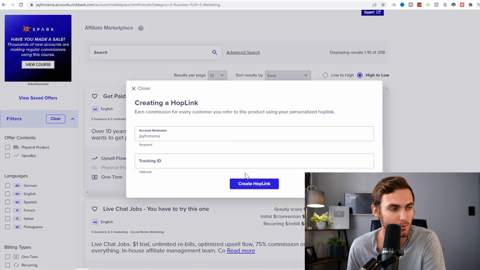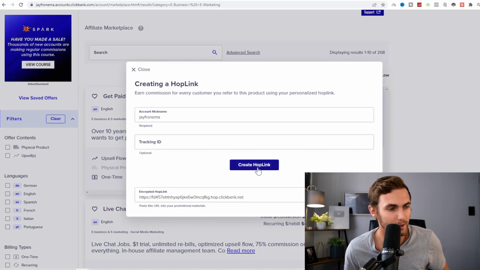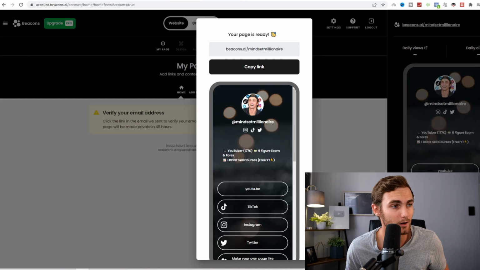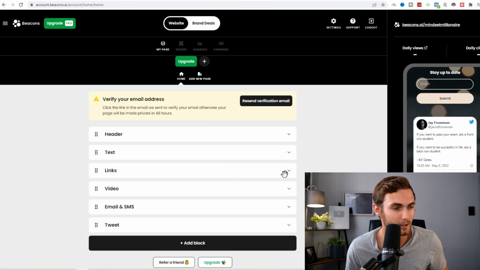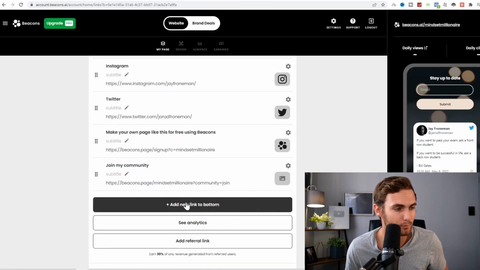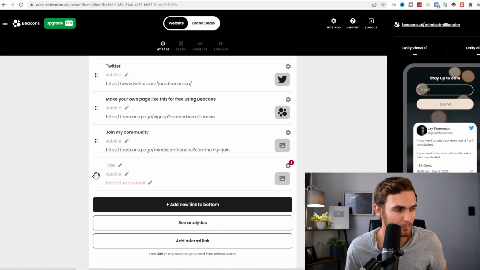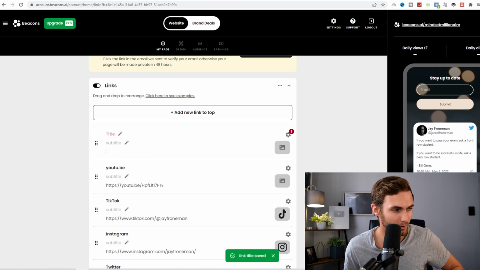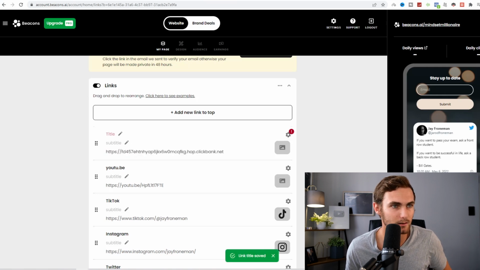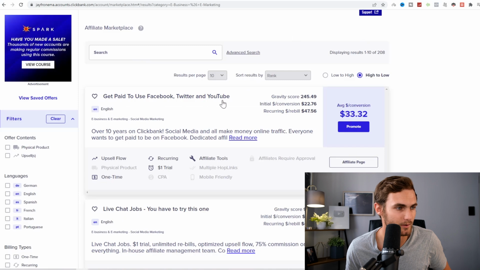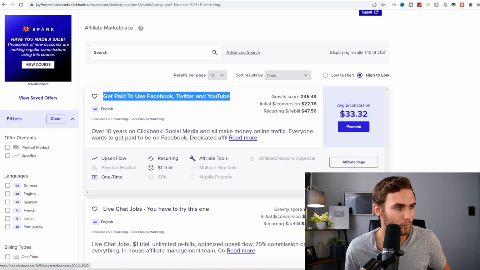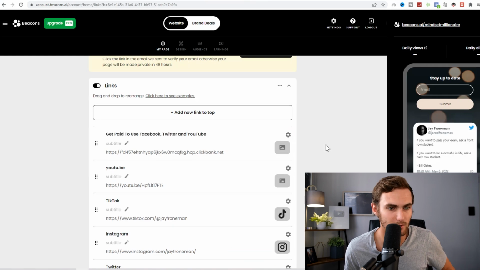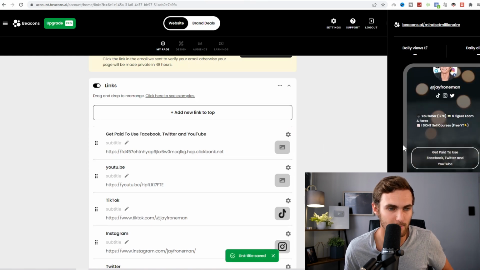I'm going to click on promote, click on generate hop link. We can go and copy this hop link, come back to our page over here on beacon.ai. We can click on links. We can, for example, add a new link to the bottom, maybe drag this to the top, and we can type here our link. We can have our title. So in this case, we can literally just copy the title off of ClickBank. Just copy, go and paste this on beacon.ai as your title over here. So it basically looks something like this.